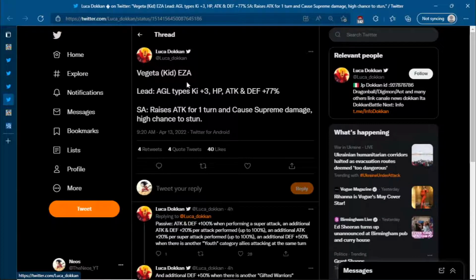And then EZA, Kid Vegeta, 3 key, okay. Raise the attack for one turn, supreme damage, and high chance to stun.